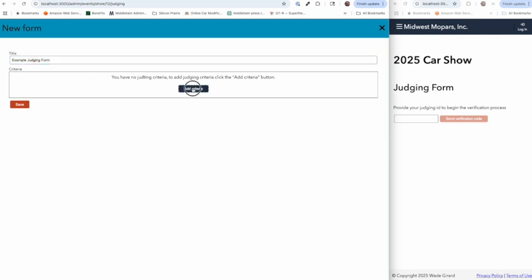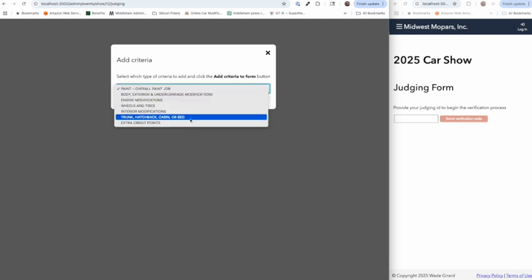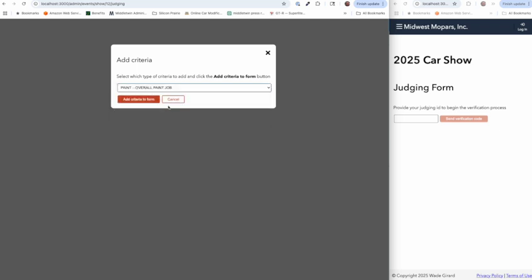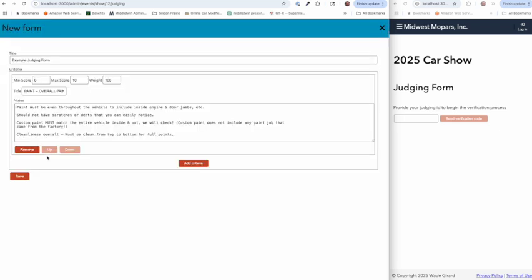I'll just call it the example judging form. And then we can add criteria to it. We have built in some common criteria that we found are pretty common to use for car shows. So we'll go ahead and add a paint criteria to the form. It'll show you the min score, the max score, and the weight for this particular criteria. Here's the title, so you can change the title if you want. And here are some notes that you can provide for your judges. I'll just leave this here.